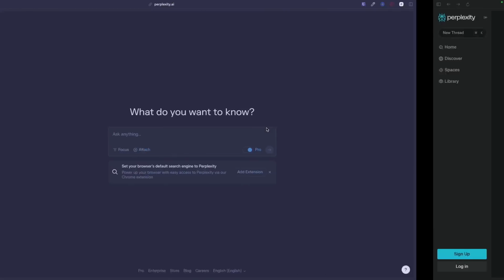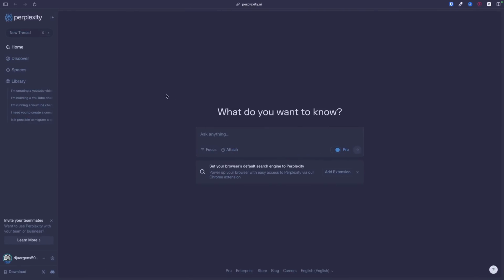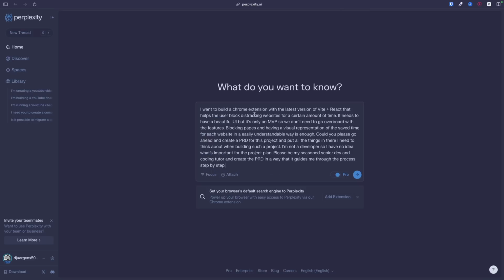Now, once it's done, you will probably be redirected to your dashboard, right? As you can see here, I'm currently logged in with my user, and you want to give it the following prompt. I want to build a Chrome extension with the latest version of Vite plus React that helps the user block distracting websites for a certain amount of time. It needs to have a beautiful UI, but it's only an MVP, so we don't need to go overboard with the features. Blocking pages and having a visual representation of the saved time for each website in an easily understandable manner is enough.